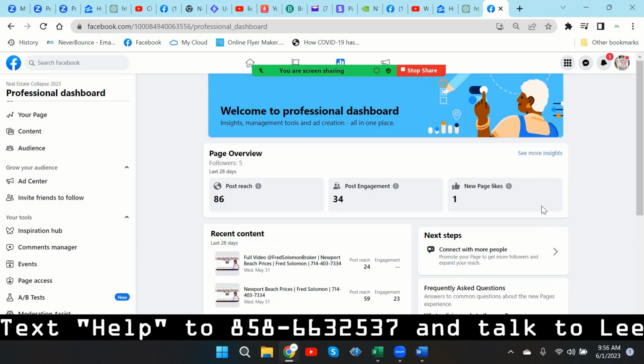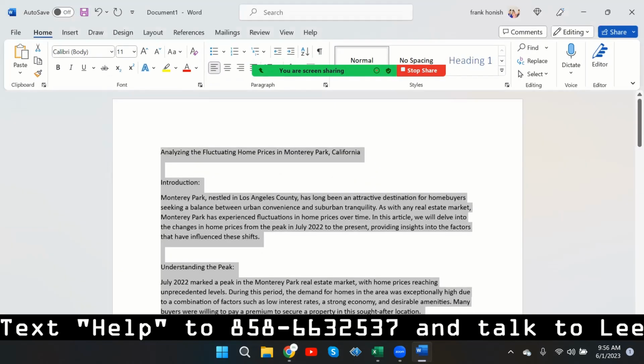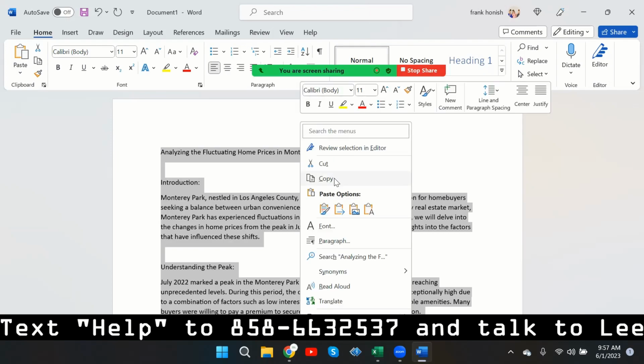So what's our next step? Well, we've got this lovely blog, right? And certainly this would go easily on your website. It would certainly go into a Substack. It would certainly go into a WordPress. It can go into a lot of places that would be beneficial to you. What we're going to do with it is copy it again.